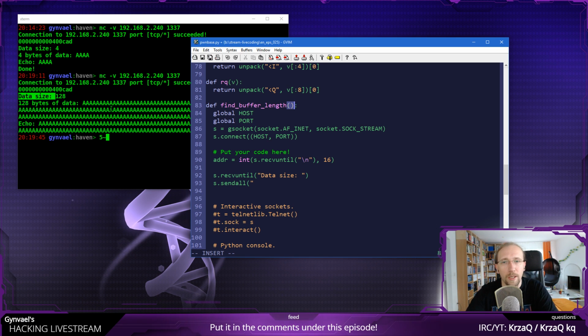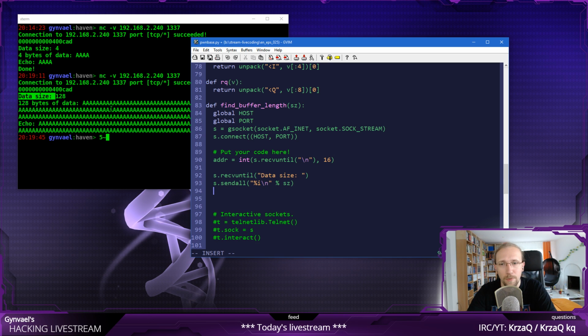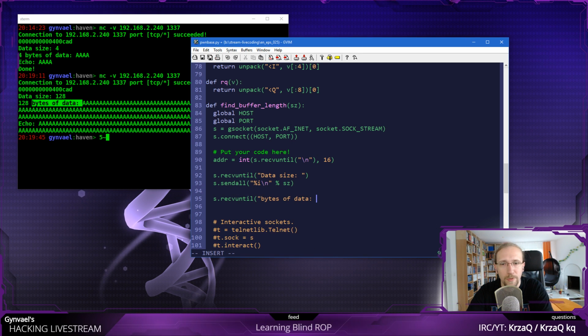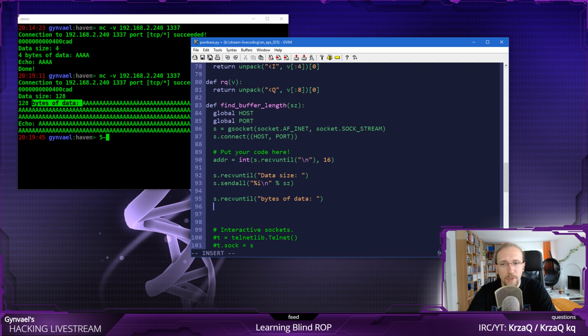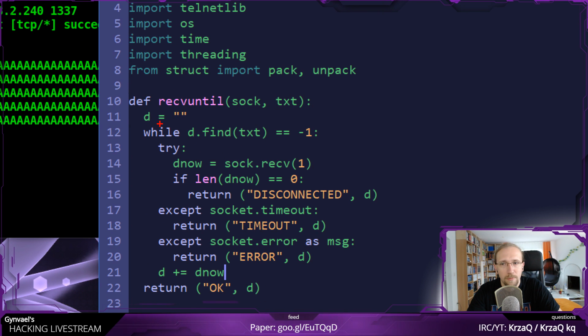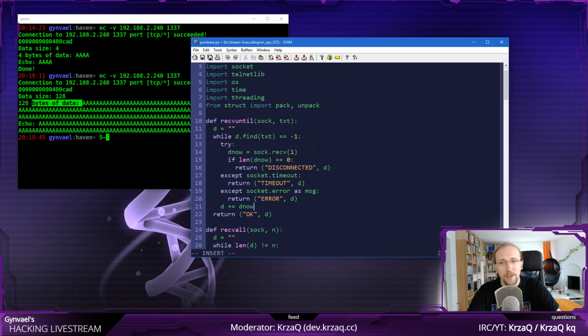The size is what I need to check, so I'm going to take it as an argument here, and I need to send it with a new line, I guess, and here we go. And then it asks for the bytes of data, whatever bytes of data, and again I'm going to receive until this, and I'm going to send the given amount of data, which is again send all. And now receive until is actually my function, and it looks like this. It basically, while it doesn't find the text I have given it, it receives data. That's about it. It's really a simple function.